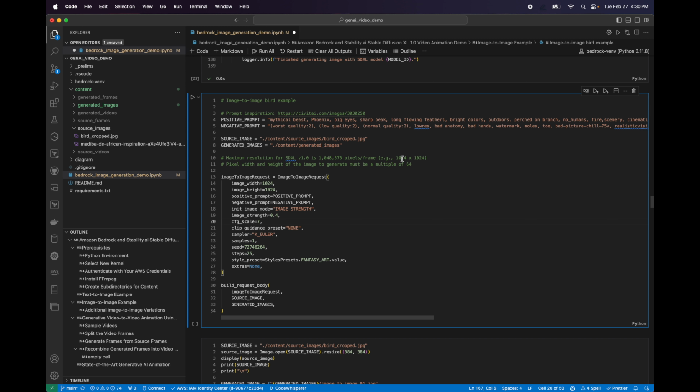But just keep in mind that at least for the SDXL model on Amazon Bedrock, it is limited, at least currently, to 1024 by 1024. So we set that up, 1024. Here's my positive and negative prompt. My image strength, I've set that to 0.4. Again, I would read up if you're not familiar with what this means. It's scaled from 0 to 1, so 0.4.